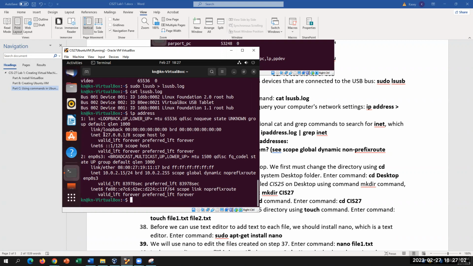But wait, this is a 127 address. This is a loopback address. I think I talked about this in my video. This allows the system to see itself. It identifies itself. When you ping that address, it pings itself and asks, am I connected? That's what's called a loopback address. Now, when you look at the other inet down here, this is the actual address.